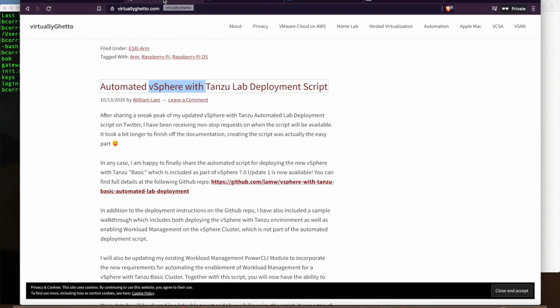William Lam, of course, if you use vSphere, you'll be aware of William's blog. He spent a lot of time creating a PowerCLI script so that you can stand up vSphere with Tanzu in an automated fashion. So I highly recommend getting a hold of that and playing with it if you want to just fast forward to the point where you can start playing with upstream Kubernetes.